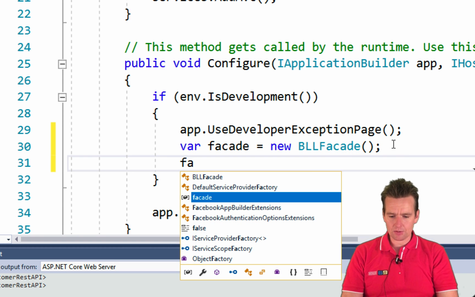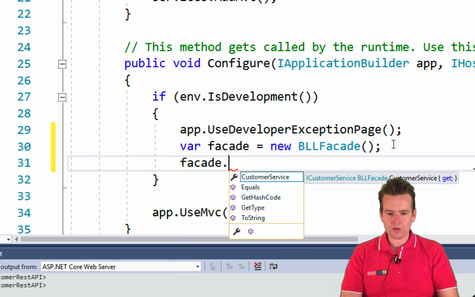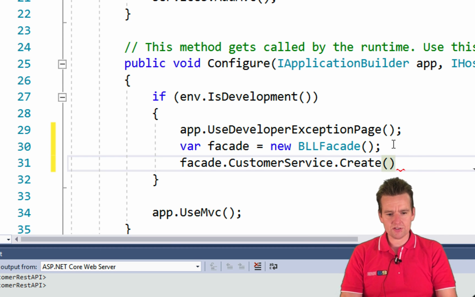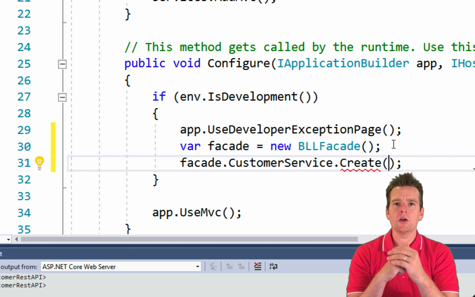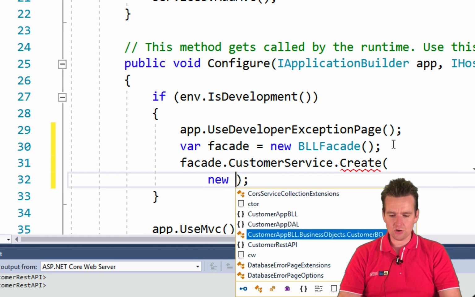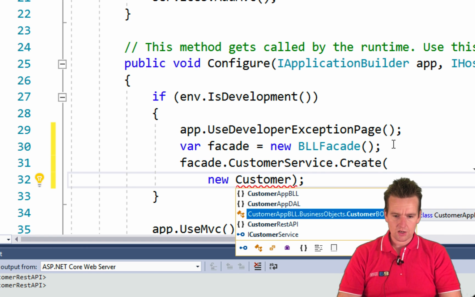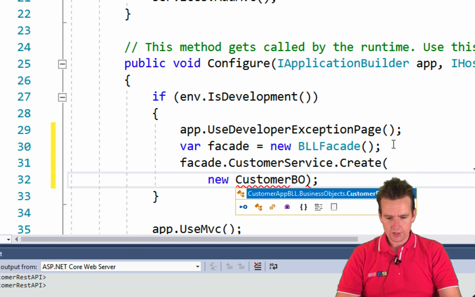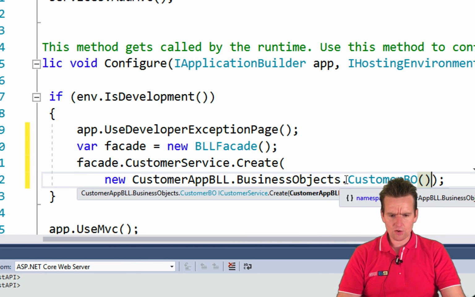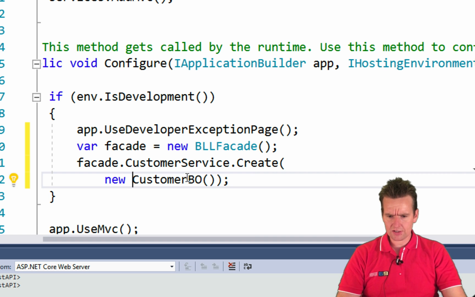Now that I have a facade available, I want to use that facade to get a customer service. And in that service, I want to create a new business object, a new customer business object. So in the create function here, I'm going to say new customer BO, customer BO. And it's very helpful. It wants me to make it in a one-liner. I don't know why it's so helpful. I don't want that. Go away. I want to create it differently.